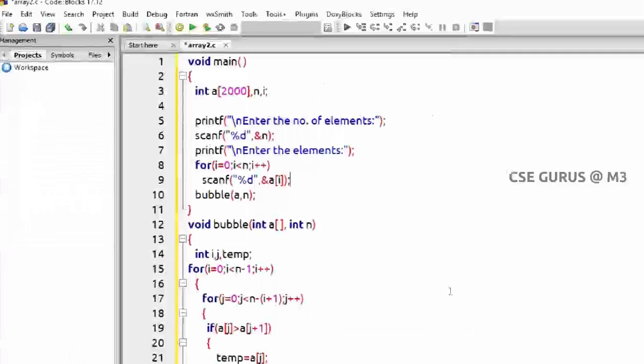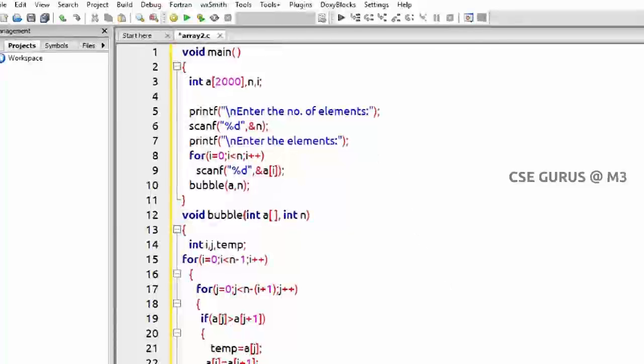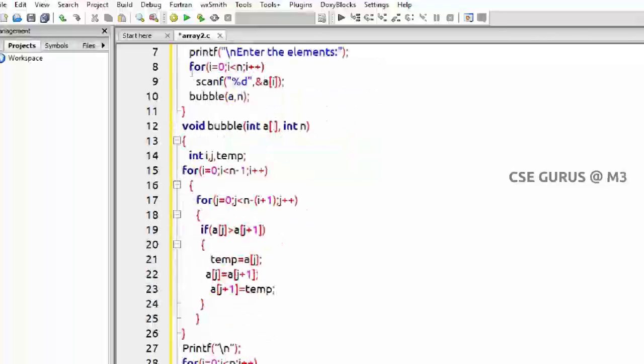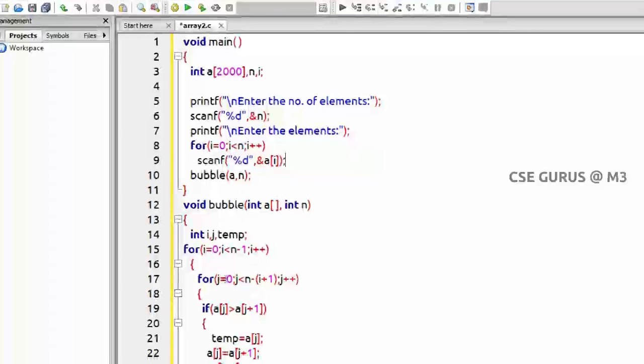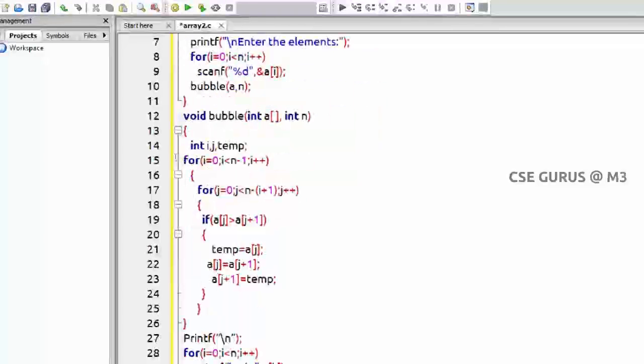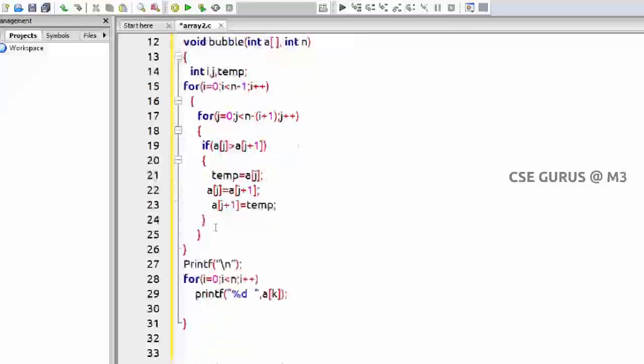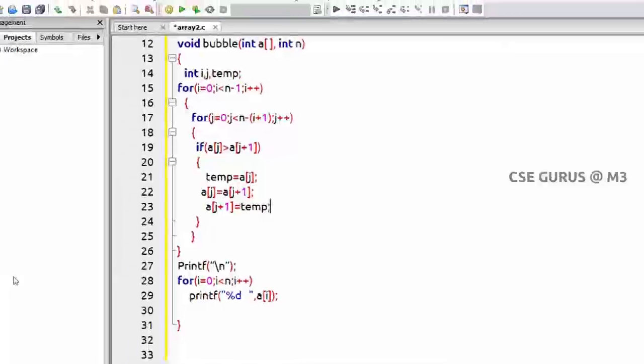We'll see now. So this is the program which I explained, and I copied it to Code::Blocks. Simply, the program initially I declared, I have taken the inputs, and bubble a comma n, which I am calling, and here you can see whatever code I have written, I just copied. Of course here I have written a of i, right? It should be a of i. Okay, yeah, there also you can change it. Any mistake? Okay, let me execute first.